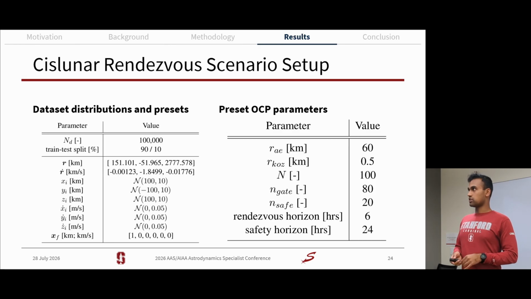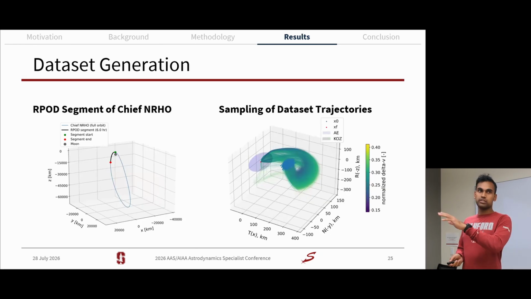And so for the simulation and experimental results, we generated a diverse data set with large distributions in initial state but a fixed terminal state near the target's chief spacecraft, simulating a rendezvous scenario. And importantly, this rendezvous scenario is starting at perilune. So we're really trying to show how ART and ART twin can be effective in the areas where the dynamics are most chaotic and nonlinear.